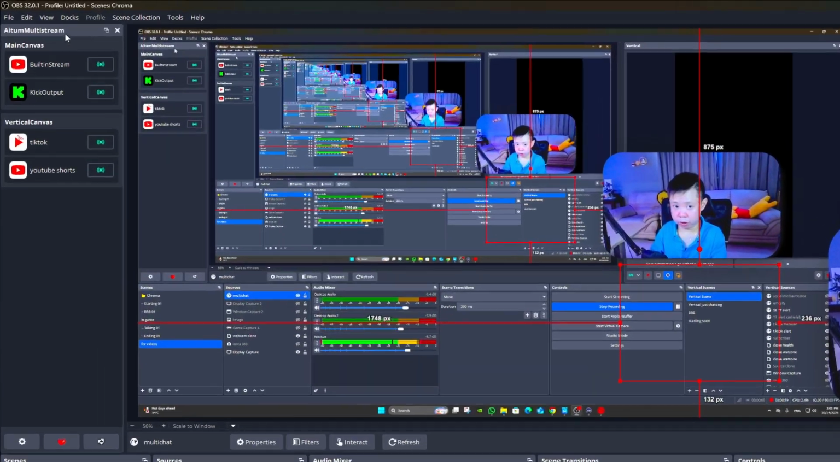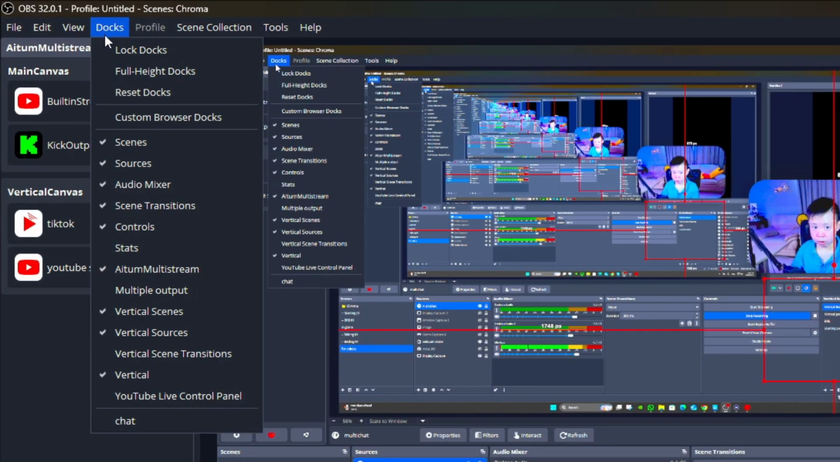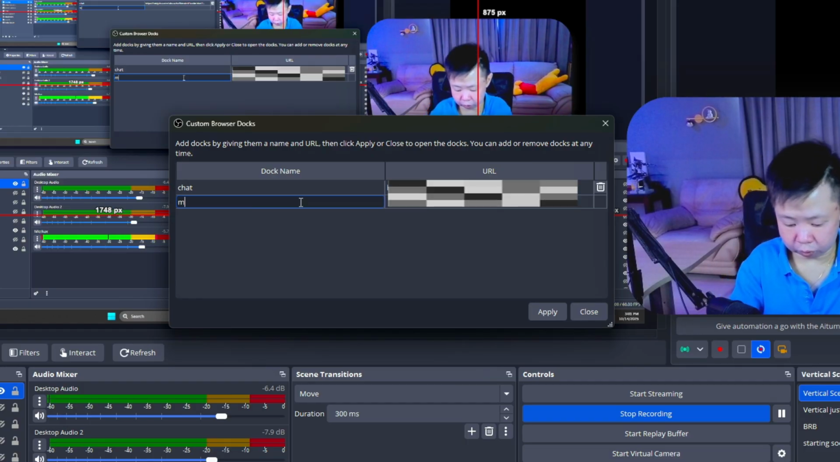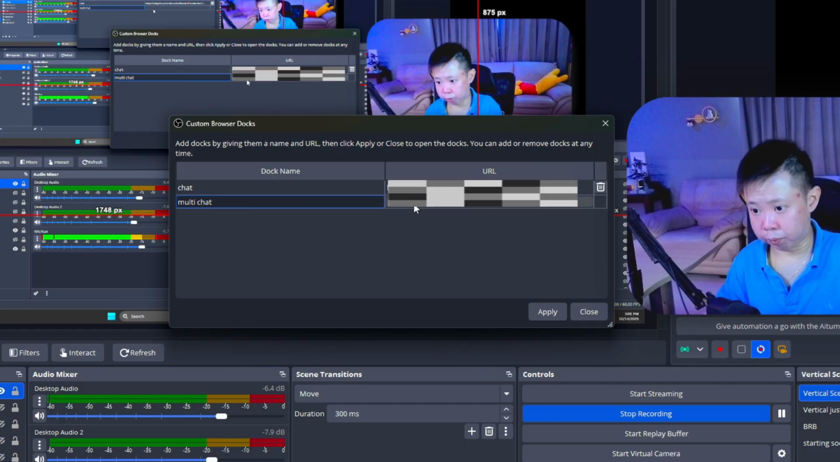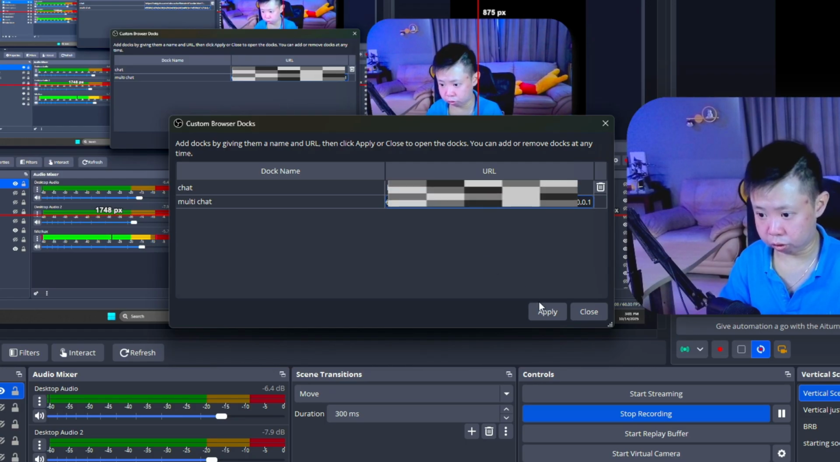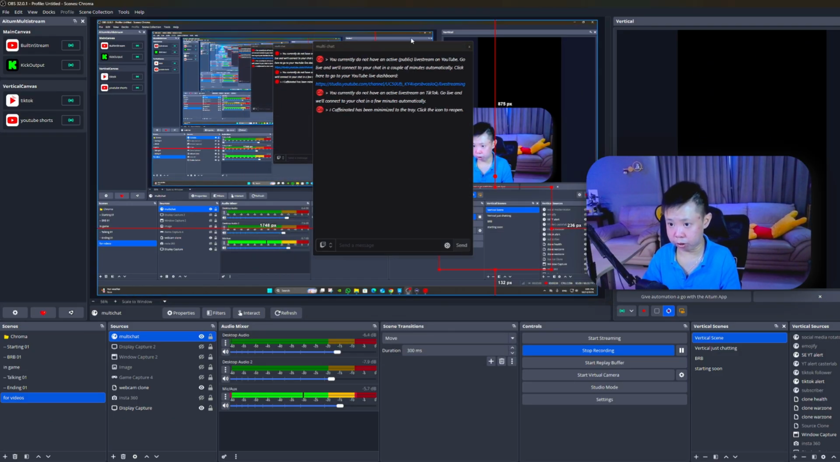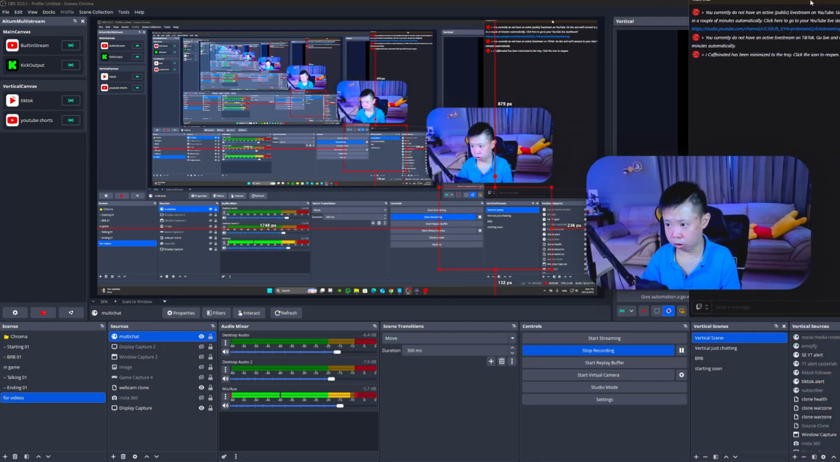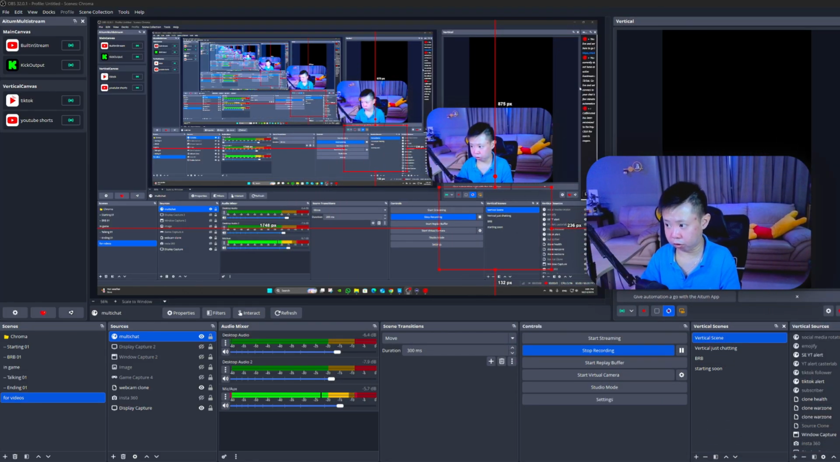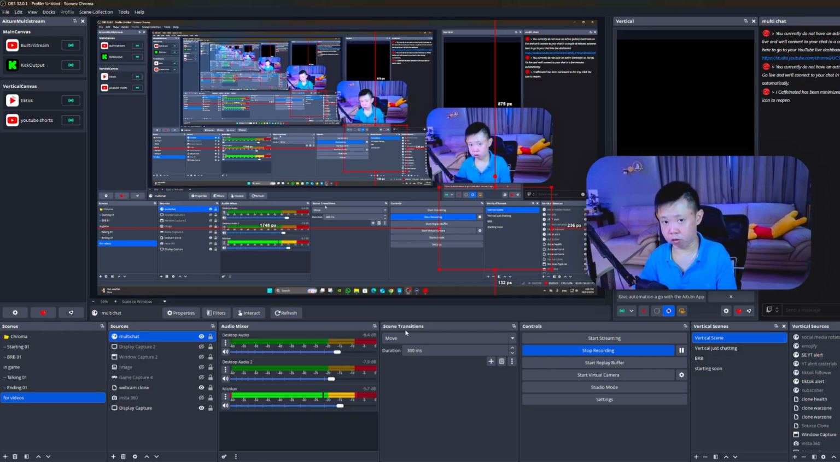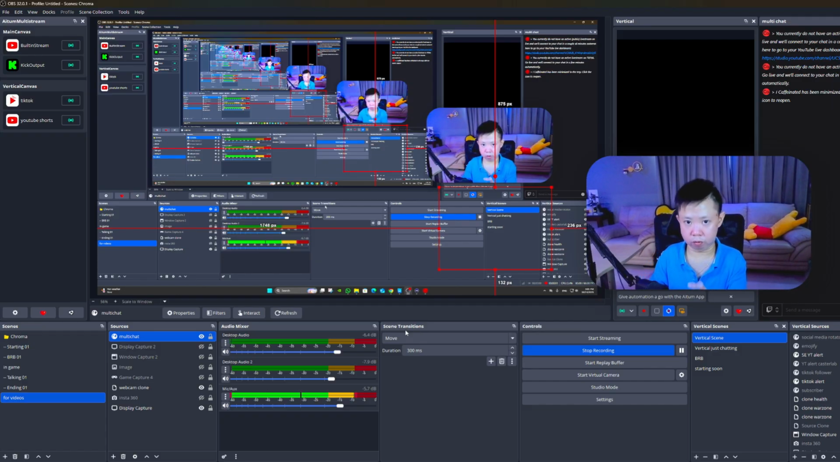All right, once you have done this, look at the docks on the top left and look for a custom browser dock. I'm going to make one new one called multi chat and paste this into your browser dock URL and click apply. And you're able to see the multi-chat dock has appeared. From this way, you can put it wherever you want in your OBS and adjust it. With this method, you're able to see your streams, your chats, and everything in one OBS window, which is very, very useful.